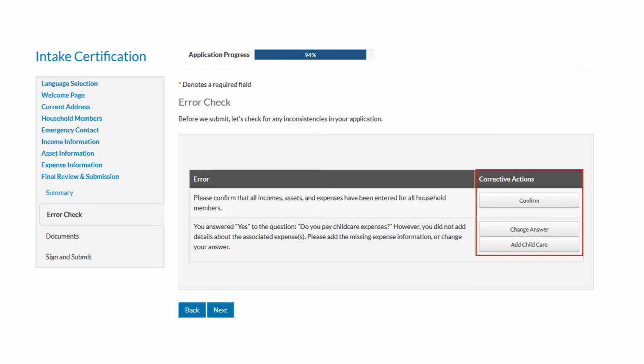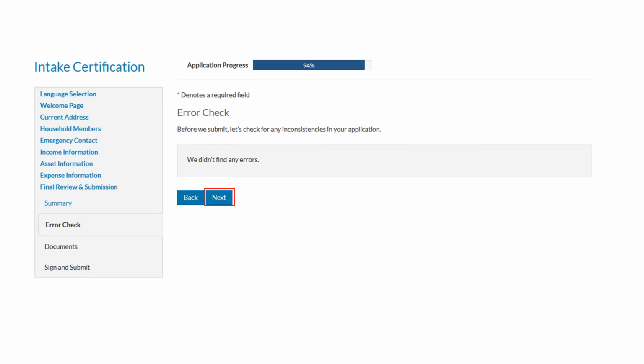You will now be required to confirm that all income, assets, and expenses have been entered for the household members. You can click Confirm. As I had answered yes to the question, do you pay a child care expense, but did not add that child care expense, I must either change my answer or add that child care expense. Once all errors have been rectified, click Next.